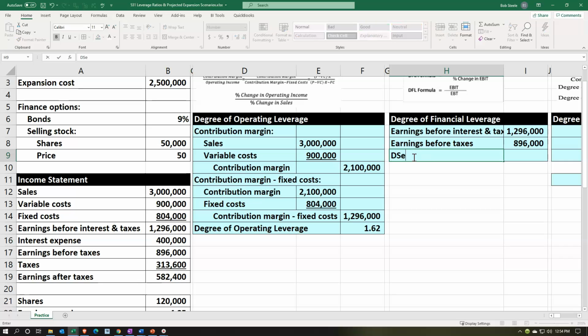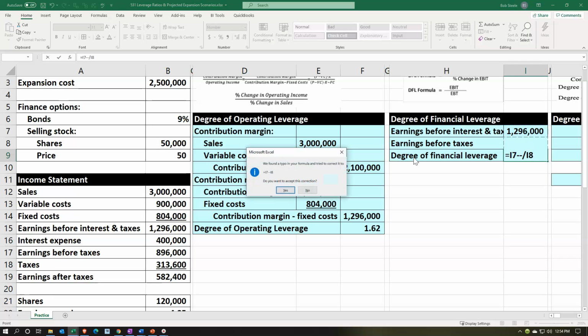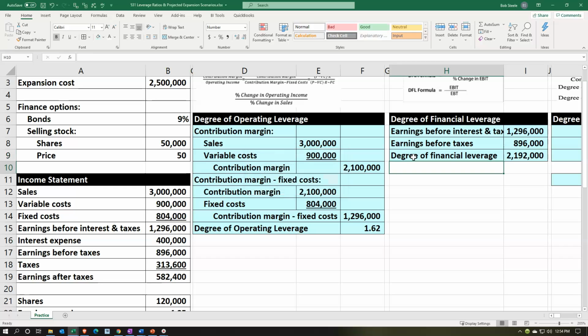and that's going to give us our degree of financial leverage, and that's going to be equal to the 1,296,000 divided by the 896. And I had some subtractions in there for some reason. This number divided by that number. That's going to give us 1. Let's go to the Home tab. Numbers, increase some decimals. Could keep going. We're going to stop at 2 to get us to that 1.45.